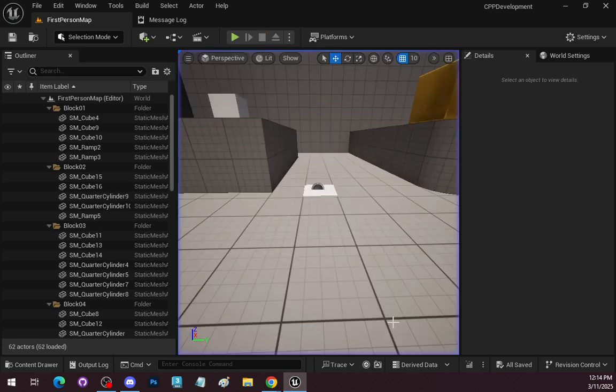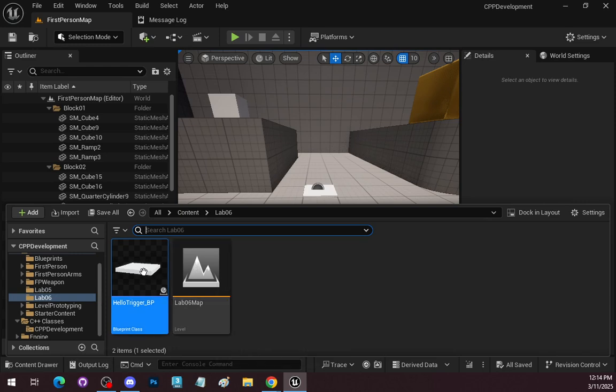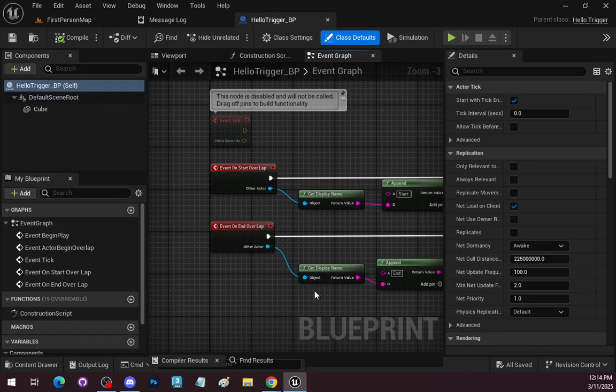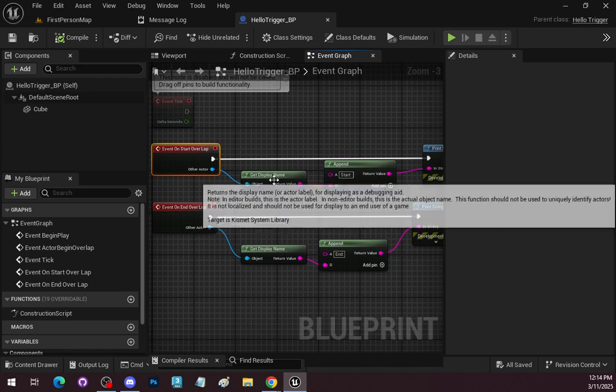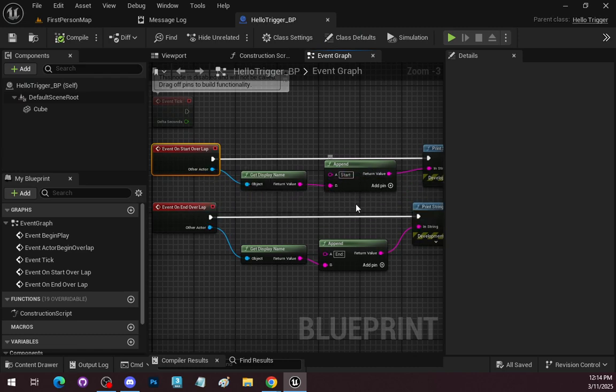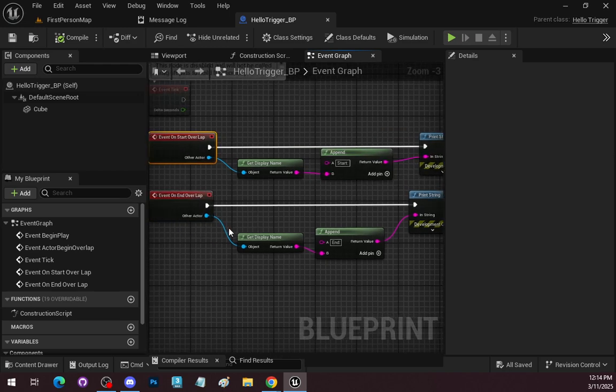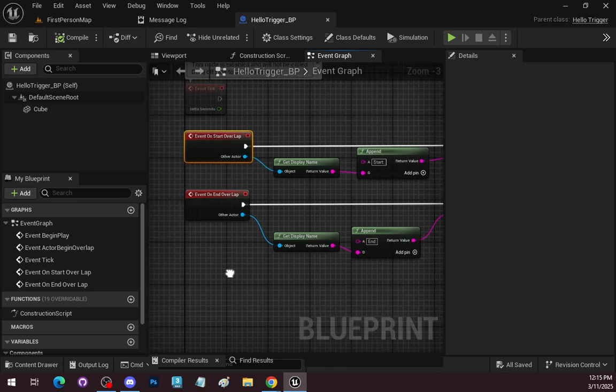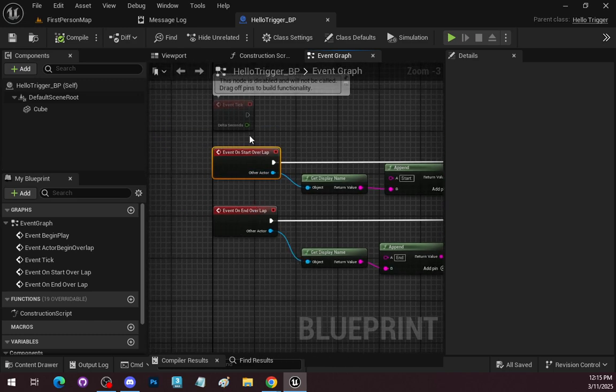So basically, let's just jump in quickly. What this is going to look like is I have my event start overlap, get display name of the other actor, I append start, print the string. So pretty straightforward. It's stuff you've done already. But these two events are specific to the Hello Trigger class. So I'm going to redo this entire class during the lecture right now.